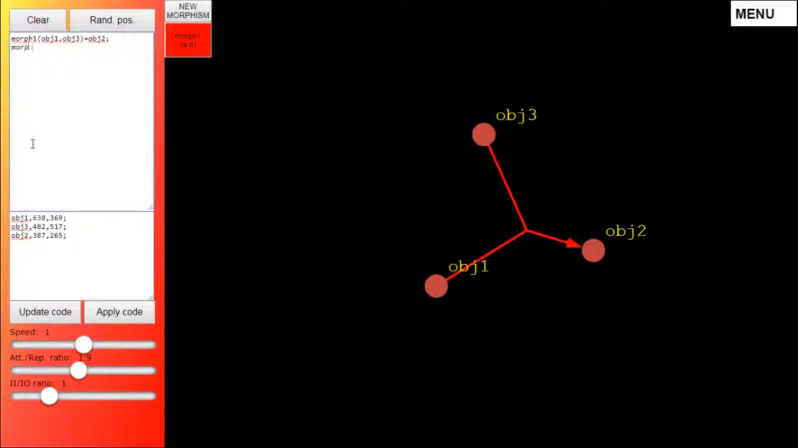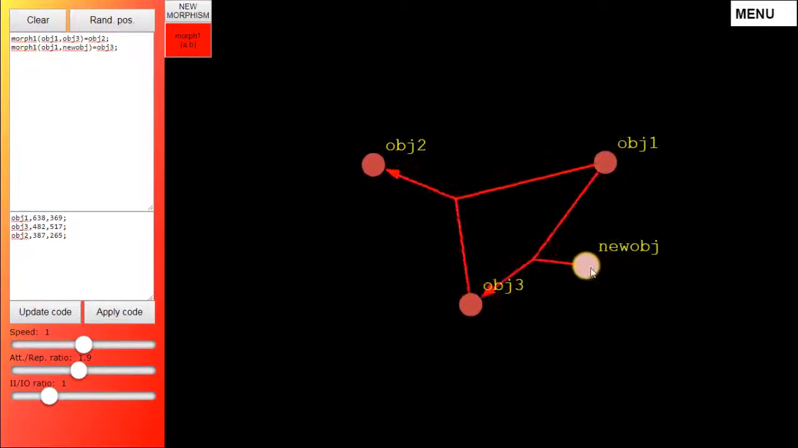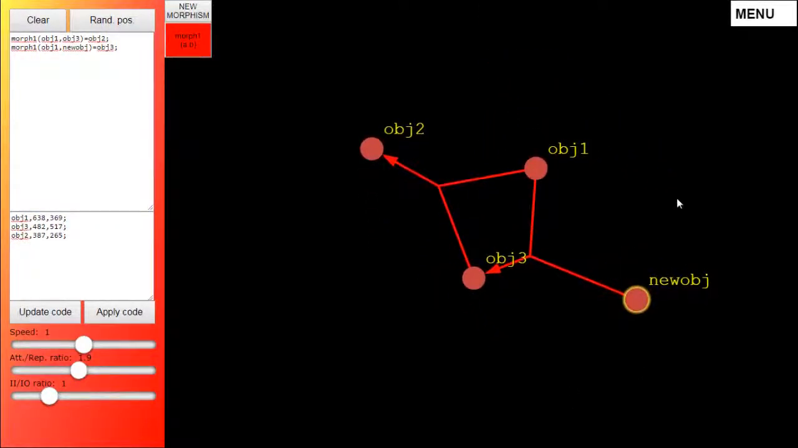Alternatively, we can add to the category by typing directly into the code window. Here we're free to use whatever we want. We can create new morphisms and new objects. And when we hit Apply Code, the things we typed will be generated in the workspace. Also, be sure to end each line with a semicolon. I don't use a lot of error checking.